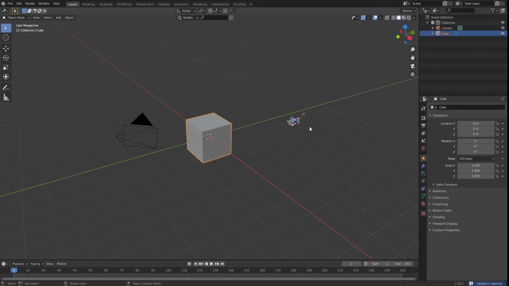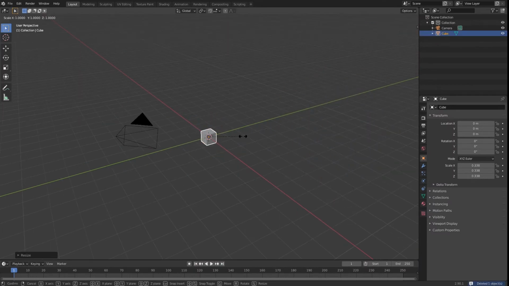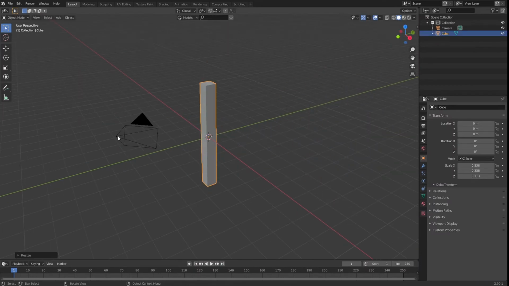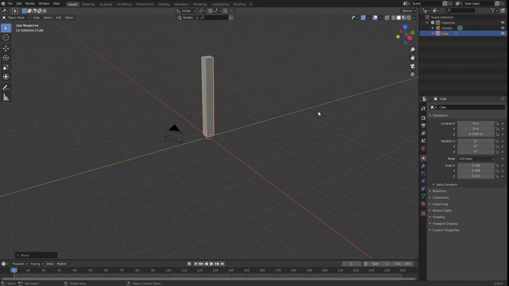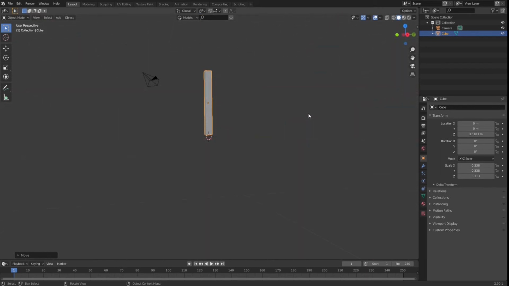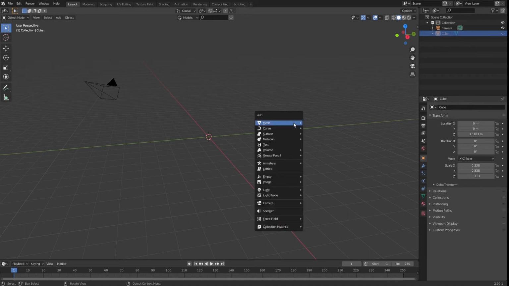So first of all, we will not delete the default cube. We are just gonna scale it down and scale it in the Z-axis so that we have something that looks like a monolith, I guess. So now that we have our monolith, we are going to add a landscape.